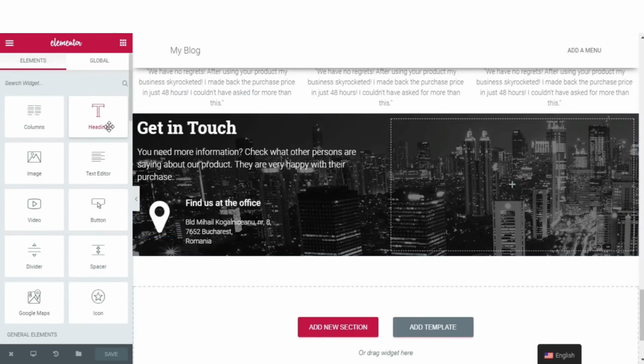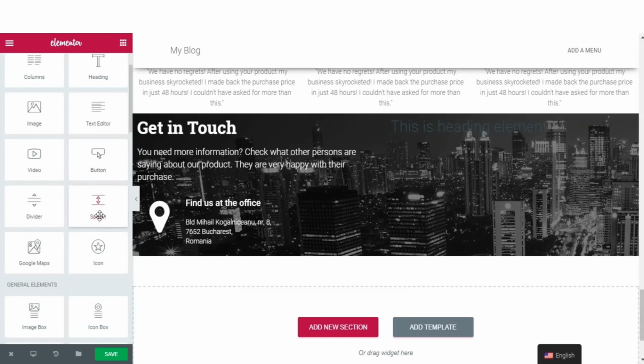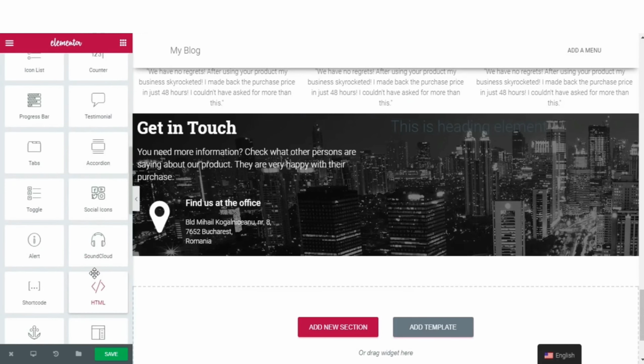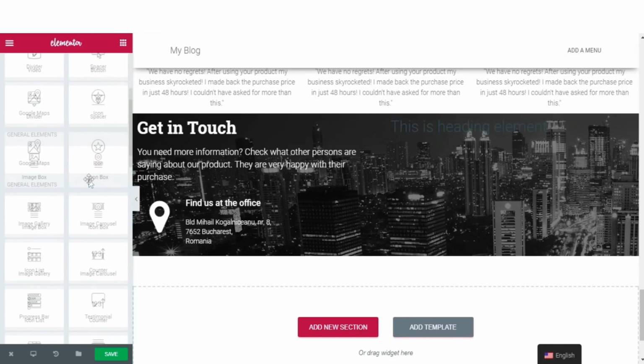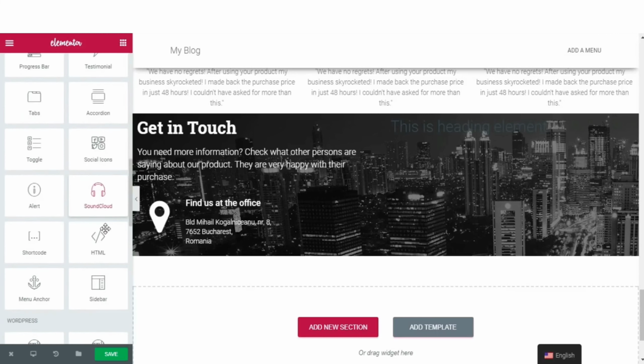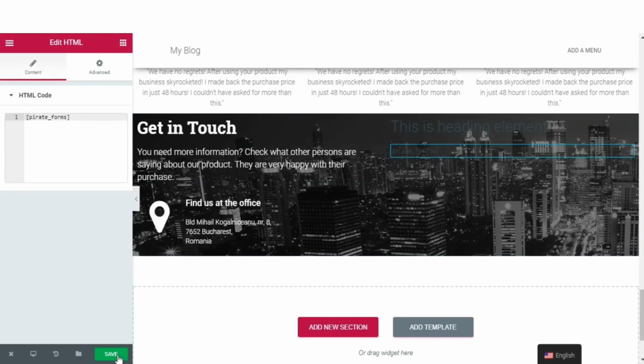Now come back over here, bring this heading over here. Before bringing the heading, again come back over here. We'll need to bring the form. Do we have any form? Let's see. We need the contact form. We don't have the form, so what we'll do, we'll add this HTML tag from here. Just add this HTML tag after this heading, and in the tag, paste in this code. Fine. Click on save.